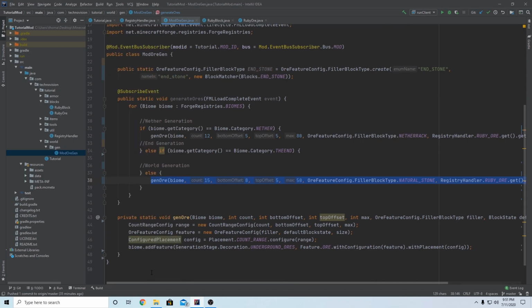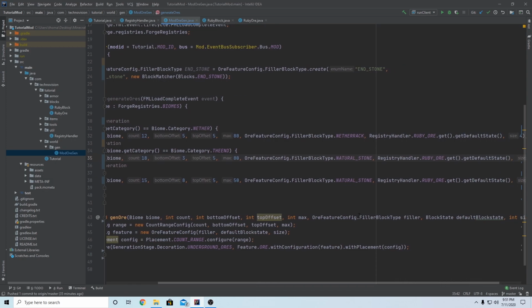Let's just copy it, paste it in, and we can change a few values. So again, I want this to be a count of, let's make it 18 this time, super common in the end dimension. And then for the bottom offset, we can keep it, let's make it 3 just so it's different. Top offset can be 5 again, and then max, let's make it 80, just like the nether. And again, very important, we have to change the filler block type to our custom one.